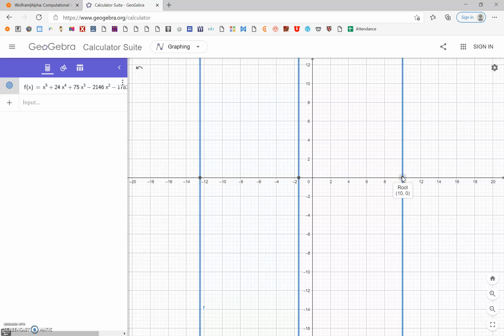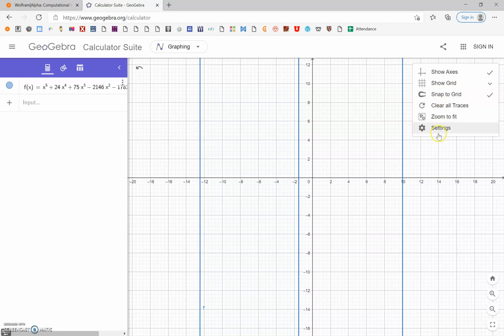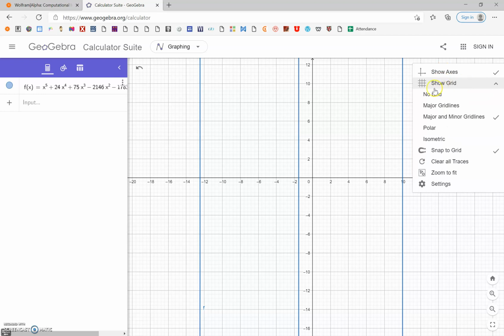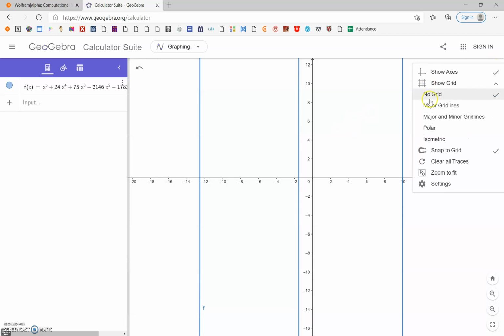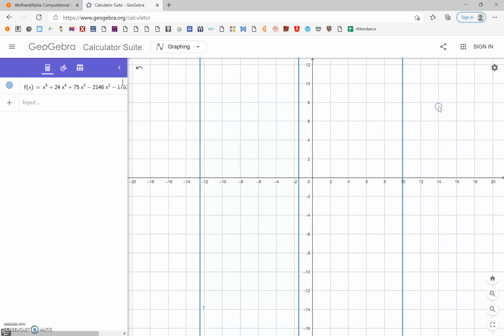Okay. So now, to make sure I can see everything nicely, I'm going to come up here to the gear and click on it. It gives me options of show axes, show grid. I might actually want to turn off the show grid part, or maybe show major grid lines, etc.